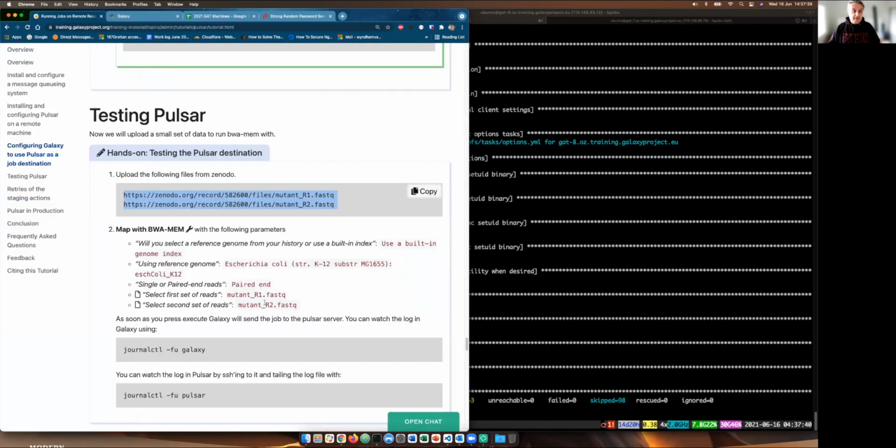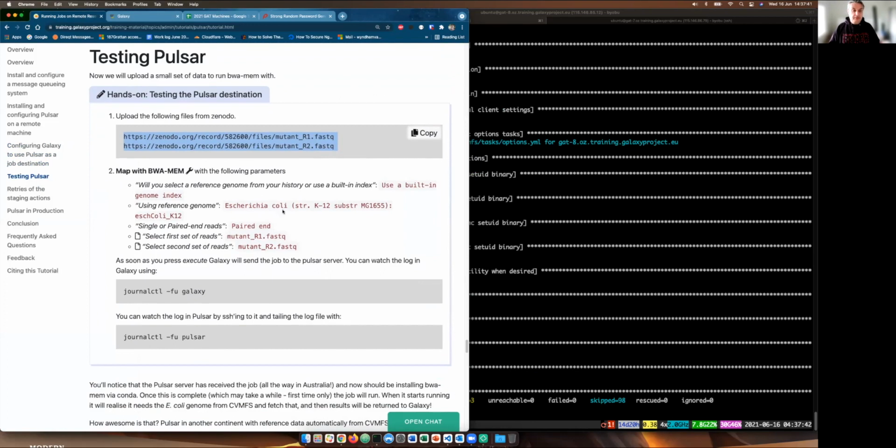What do we want to do next? We want to run map with BWAMEM, and we want to map them against Escherichia coli. But it'd be a really good idea to watch what's going on the Pulsar server and on the Galaxy server at the same time. So I'm going to follow the Galaxy journal on the Galaxy server and the Pulsar journal on the Pulsar server and watch the log files so that when we actually run this job, we can see what happens.